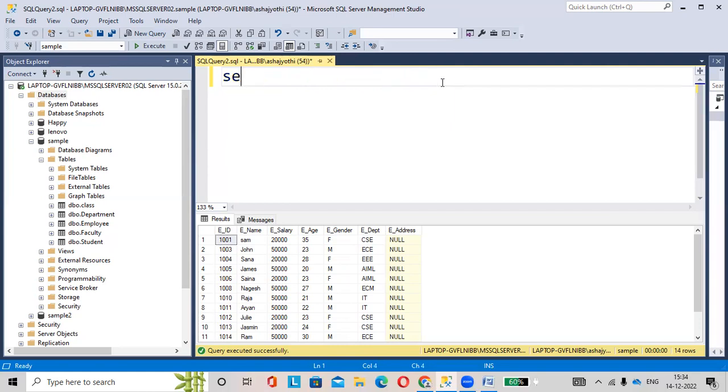Then how to delete this? I have added it, but now I don't require this column. I added one employee address column, now I don't require it. How to delete, ma'am? Just the same: alter table employee drop column e-address. Column name e-address.